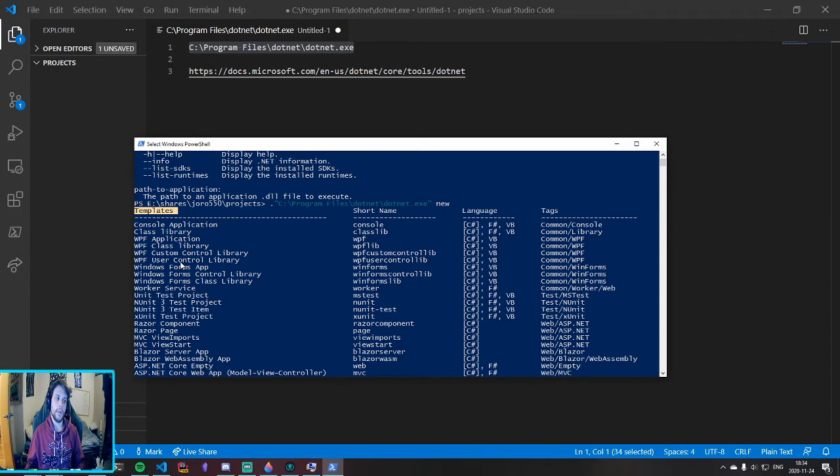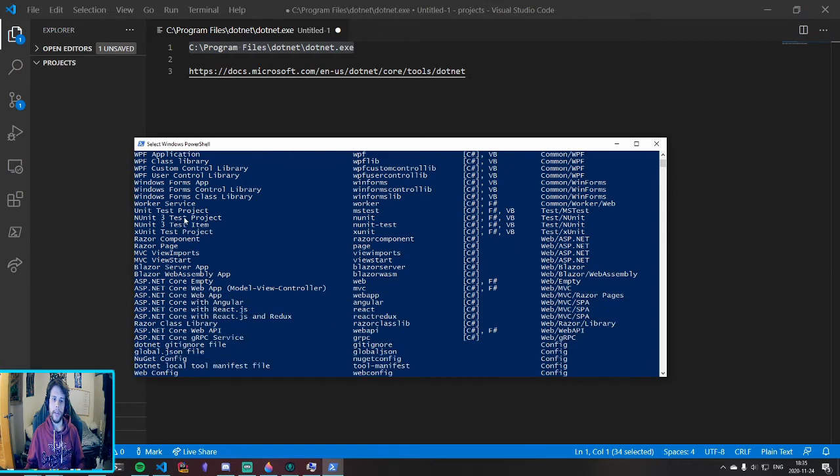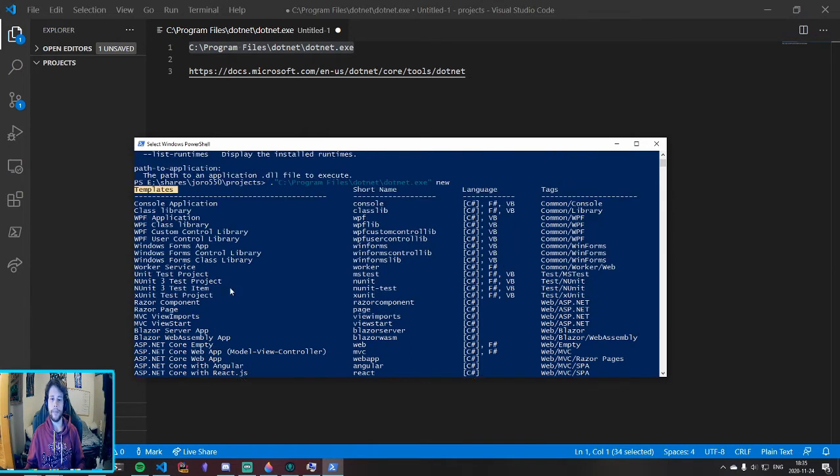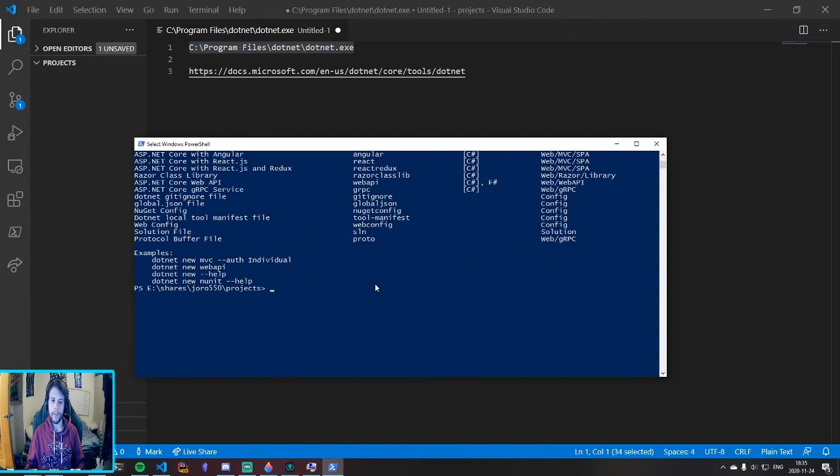Templates are a way to generate files within a project. There's quite a few. I doubt that we'll get around to all of these, but for right now, because we're interested in a console application, all we need to know is that the short name is console. So if we do the same thing again, and then say we want to use the console template, I'm going to use a parameter known as output.